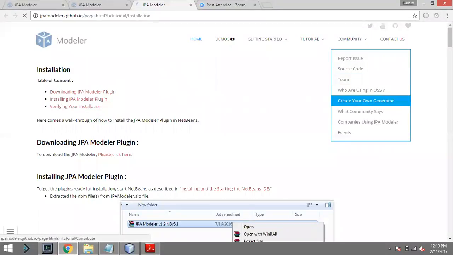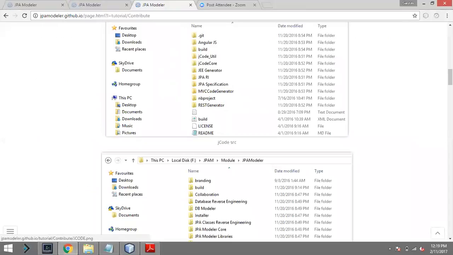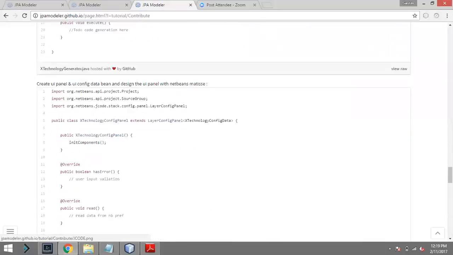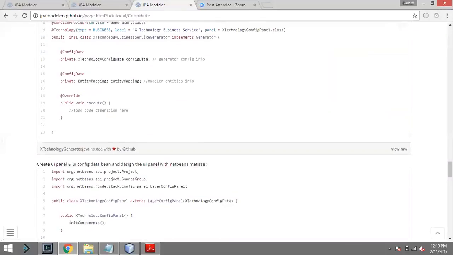Create your own generator. Just go through it. There is one sample application. Just download it and modify the source code for that, and you will learn. Like, I have one example here.